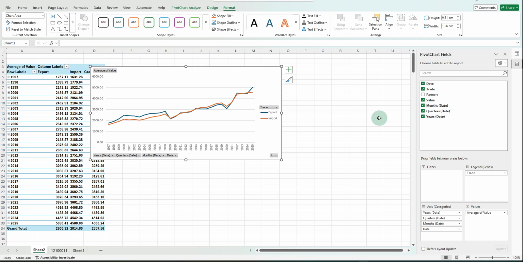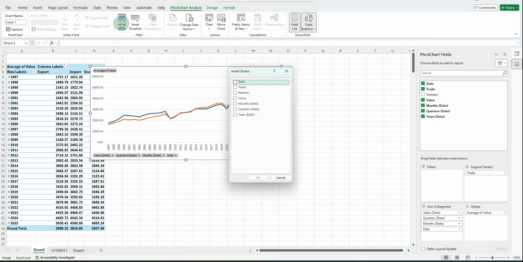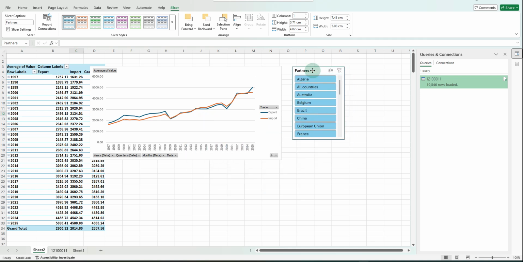Okay, let's make it even better. So make sure this chart is active. Go to pivot chart analyze and click on insert slicer. Then take trade partners, OK, and I will move it here. So when it's active, you will see the slicer ribbon is active.